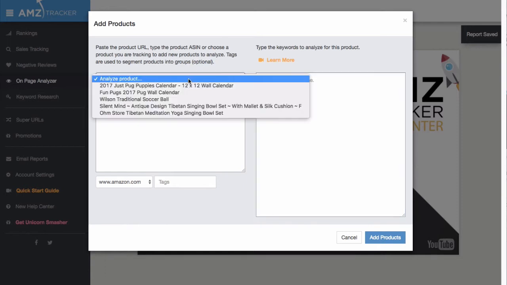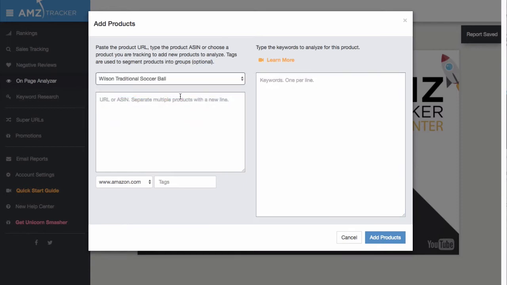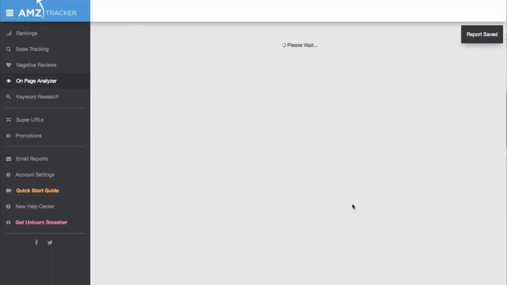Let's select this soccer ball. As you see, the ASIN and the keywords we are already tracking are filled in automatically. If you want, you can add some keywords to this list. Now click on the blue Add Products button, and AMZ Tracker will start to analyze the product listing.